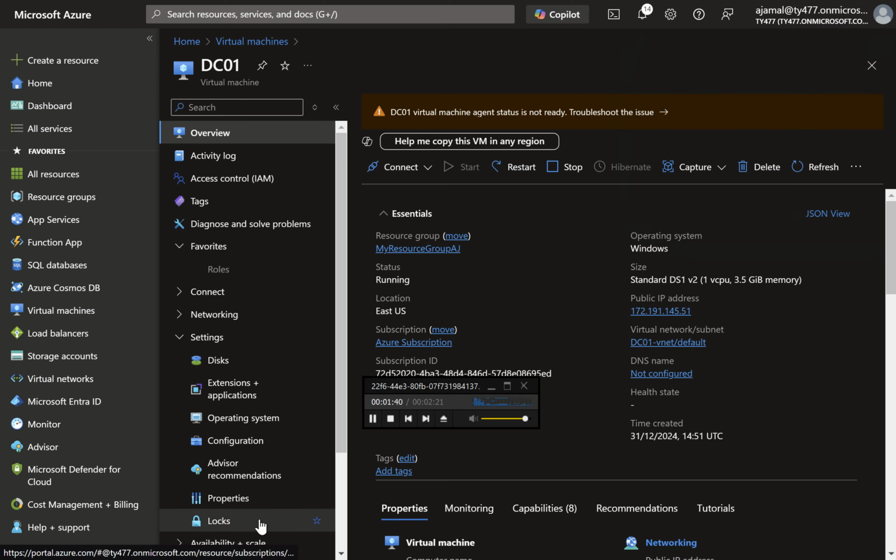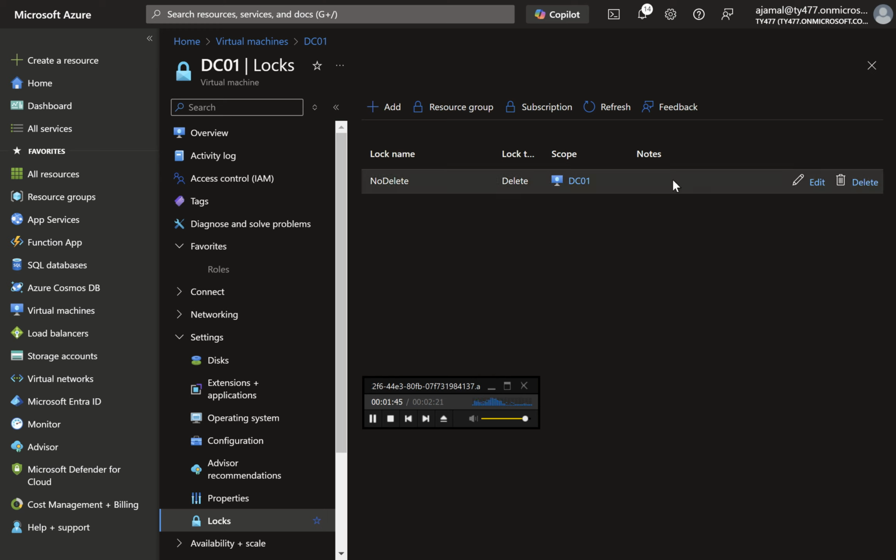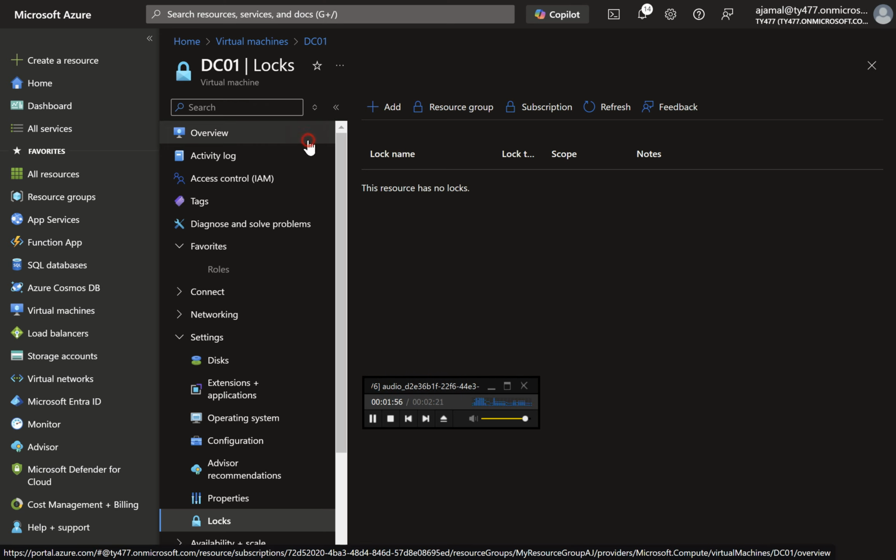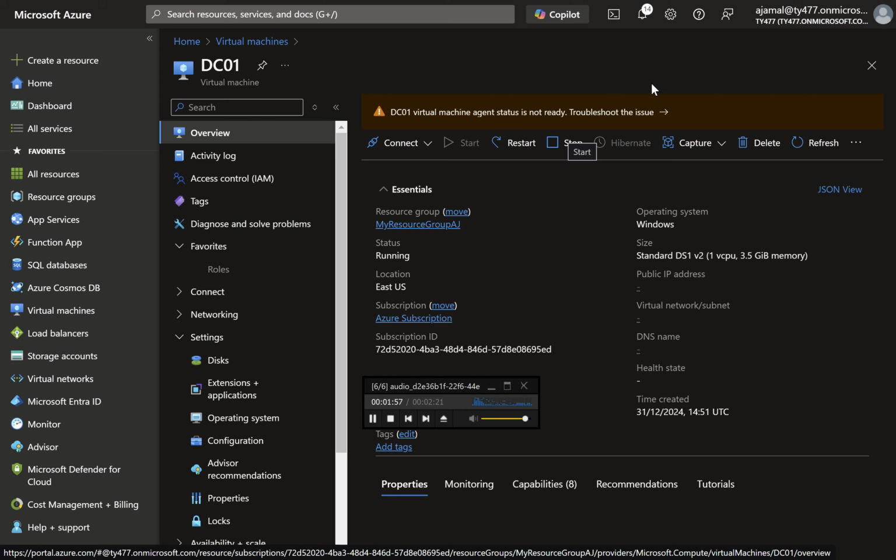Step 4. Remove the resource lock. 1. Navigate back to Locks. Return to the Locks section under Settings. 2. Delete the lock. Select the No Delete lock and click Delete to remove it permanently. 3. Return to Overview. Go back to the Overview page to complete the lab.